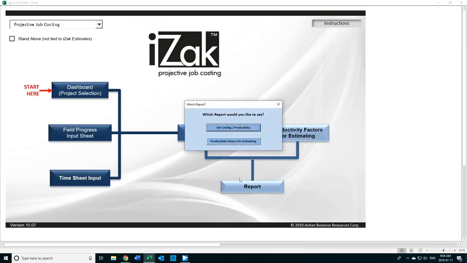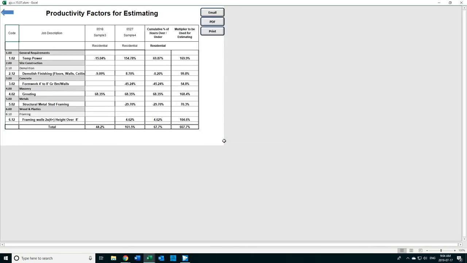I'm going to click on report again and click on productivity factors. And then I get a report on productivity factors. This is the residential information. The report will include every single job that's in there, so it could be quite extensive. Once again, we have the choice of emailing this, creating a PDF for our files, or printing it.